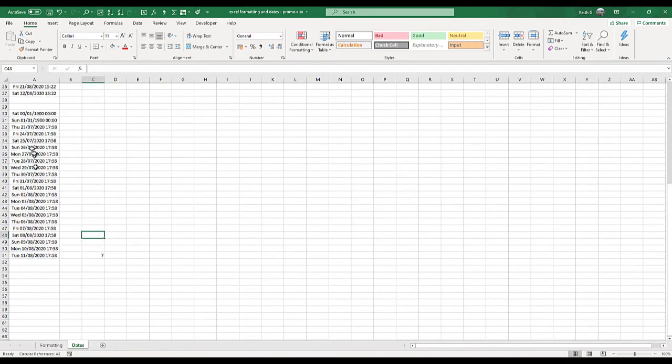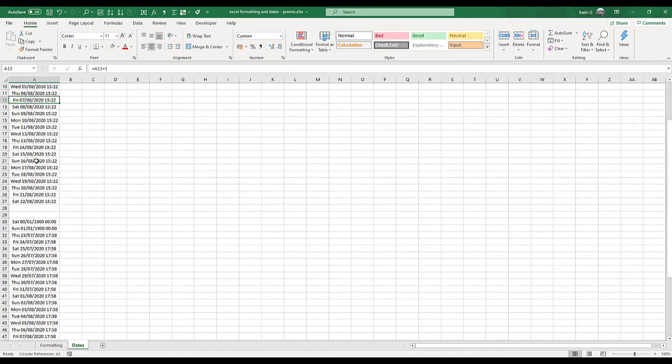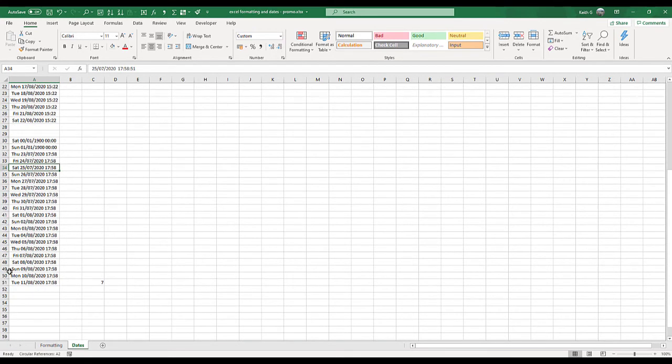Also with dates, I show you all these are the same date and time, which is now formatted in many different ways. But my favourite is where you have the day of the week as well. So I'll show you how to do that, and also how to sort and calculate using dates.